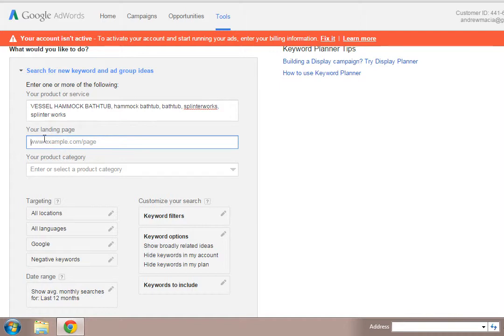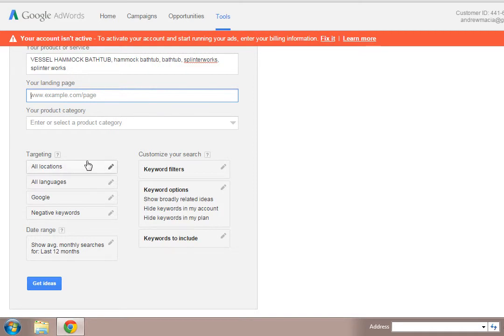I don't want it to be on any page. I just want it to be on Google. I want the Google results. The product category, I don't have any specific categories that I want to narrow it down to right now because this is just my preliminary research. I want the broad results. Same with locations. I'm going to keep that all around the world, targeting everyone in the world that looks for these keywords. All languages, on Google, no negative keywords, no keyword filters right now.